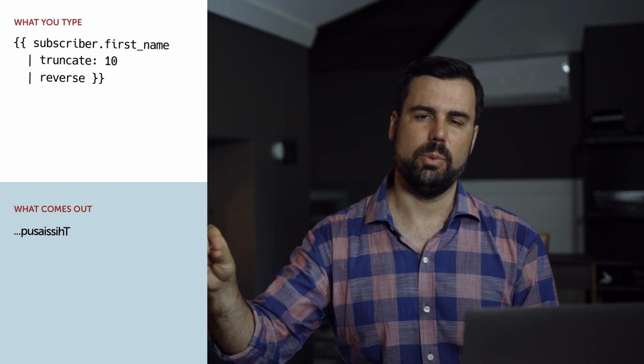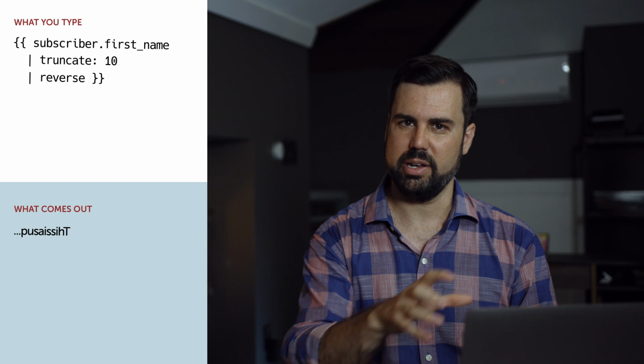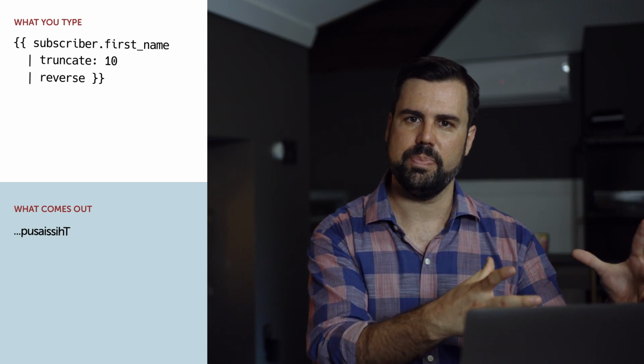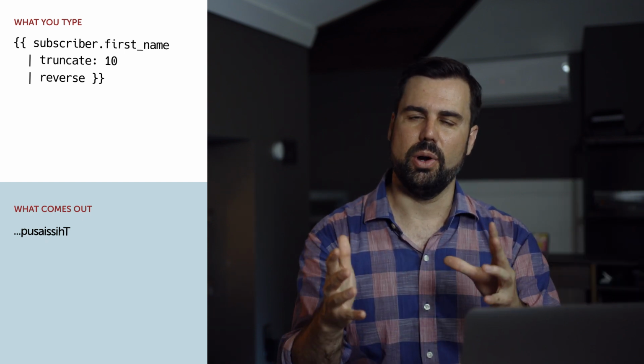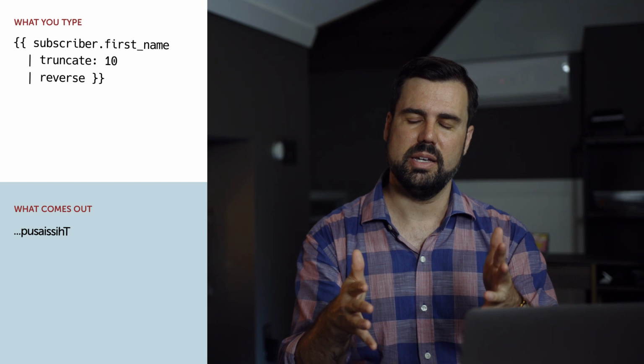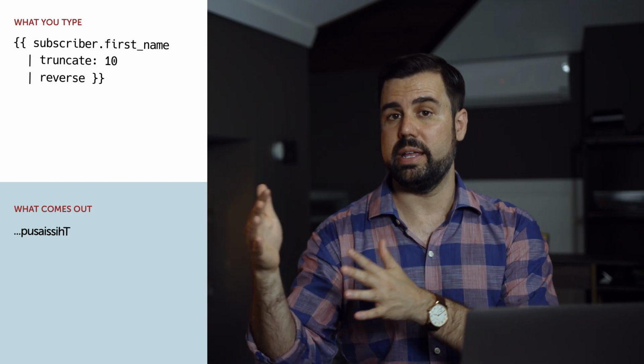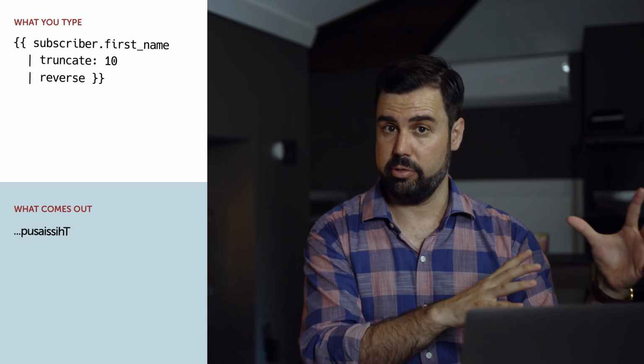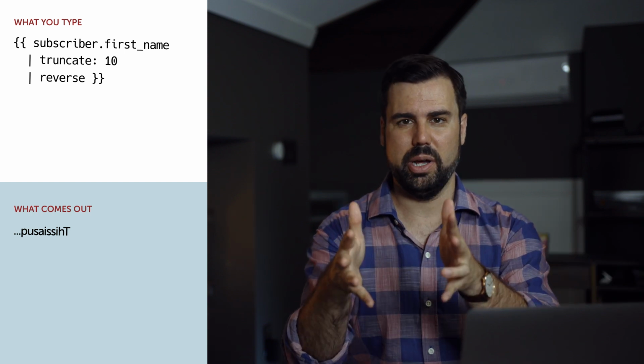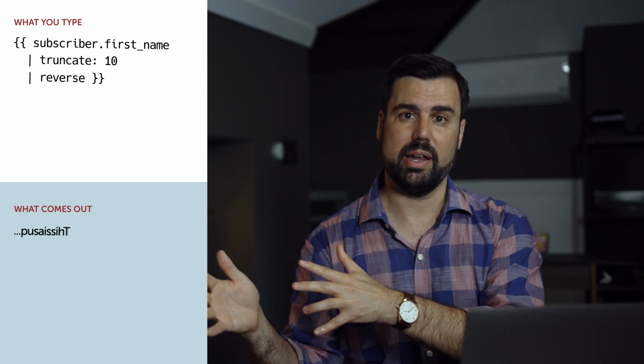reverse. And what that's doing, think of it as post-processing, right? You have your raw thing, the first name, you're now transforming it to only be 10 characters max. And then you're transforming it yet again. You're transforming not that original raw object, but the new one. And now you're reversing that. So every time you call a filter, whatever happened in the previous filter is now what's going to be modified with this subsequent filter. Hopefully that makes some sense.